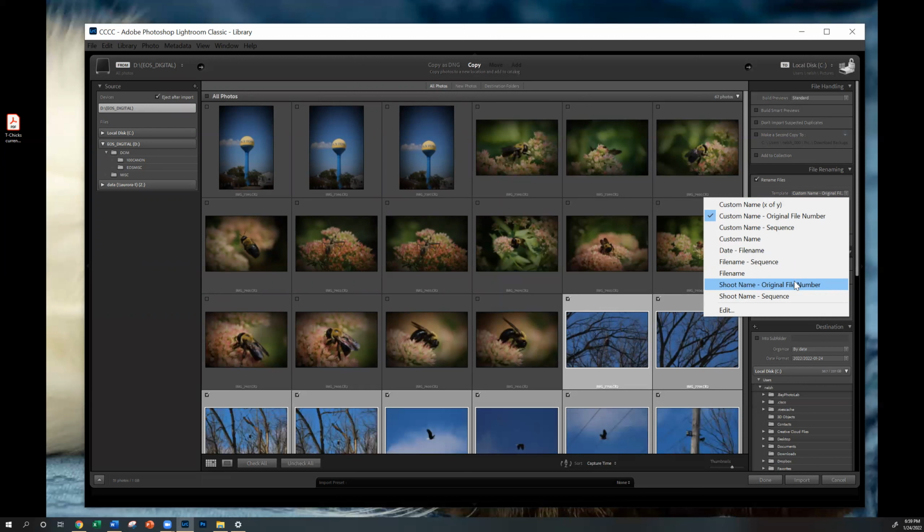I tend to like to have that 4-digit number because sometimes I need to find a file or photo, and I can type in that 4-digit number, search for it, and boom, I have it. Or maybe there are 2 photos that have that, and it's really helpful. You might not need that, in which case you could do a custom name, or a shoot name, or in sequence, which would be shoot name 1, shoot name 2, and so on.